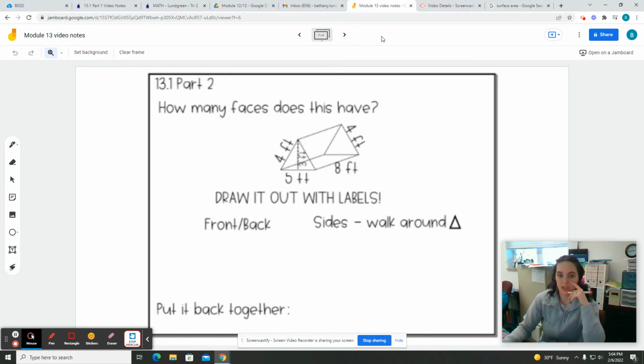All right, this one is a triangular prism. Okay, let's draw out our faces. Okay, now we have our front and our back, which is going to be this one and this one. Okay, so let's draw those out. We have one here and we have one here.